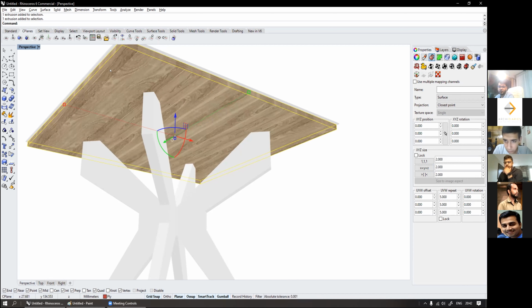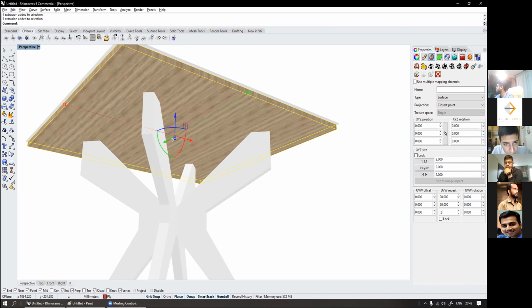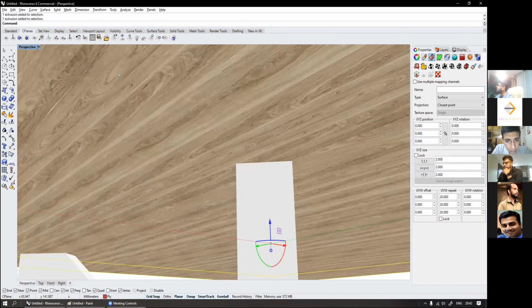Make sense, all of you? If I change it to, let's say, 20, 20, 20, the same image is repeating 20 times, so you will have even finer patterns. Good?